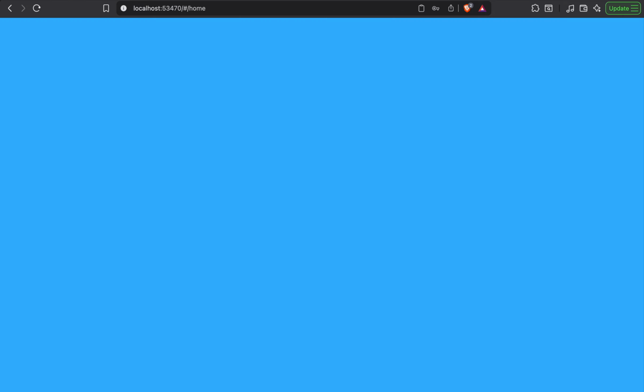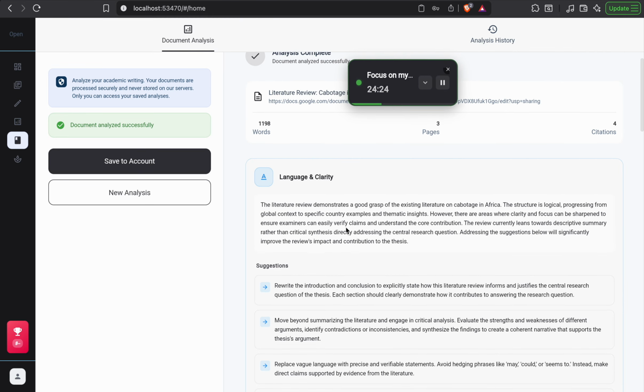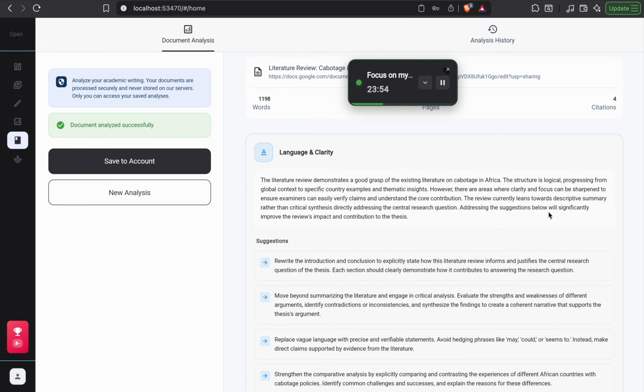Okay, and now let's go to Thesius. Thesius, what do you have for us? It says it demonstrates a good grasp of the existing literature on cabotage in Africa. The structure is logical, progressing from global context to specific country examples and thematic insights. However, there are areas where clarity and focus can be sharpened to ensure examiners can easily verify claims and understand the core contribution. The review currently leans towards descriptive summary rather than critical synthesis, directly addressing the central research question. Now you see this knows my central research question, by the way, in the background. Addressing the suggestions below will significantly improve the review's impact and contribution to the thesis.